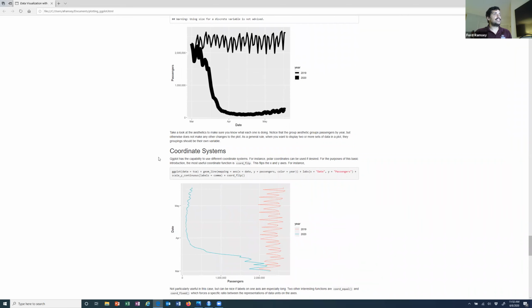Another thing that's nice are coordinate systems. R has a lot of coordinate systems. I'm not going to spend any time talking about them because, for instance, polar coordinates, I've never used polar coordinates in my life. So my guess is maybe you probably wouldn't use them either.